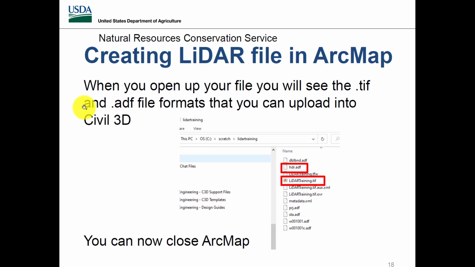So when you open up your file, you'll see the .tif and the .adf file formats that you can upload into Civil 3D. You'll notice here, when it's created, under the C Scratch LiDAR training folder, it will have a hdr.adf file type and also the LiDAR training.tif file that we exported it as. So when it creates the actual DEM file, the clipped version, it will have this hdr.adf file already in there, and it'll have a couple other ones in here. I think there's 5 or 6 different file types in there. It will not have the .tif file in there.